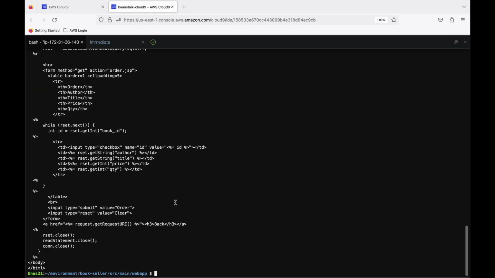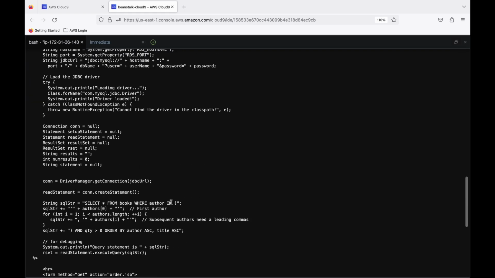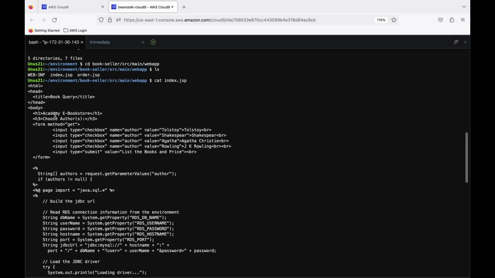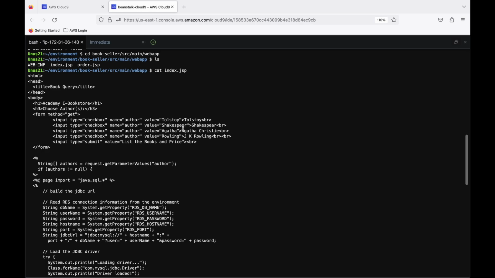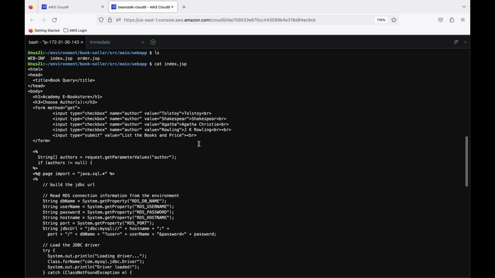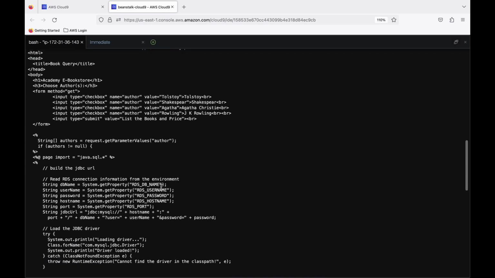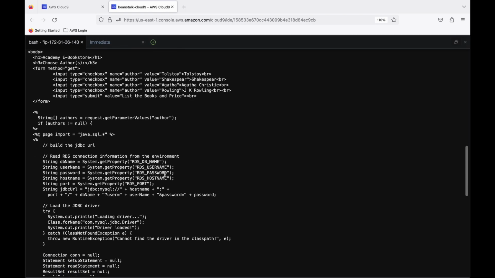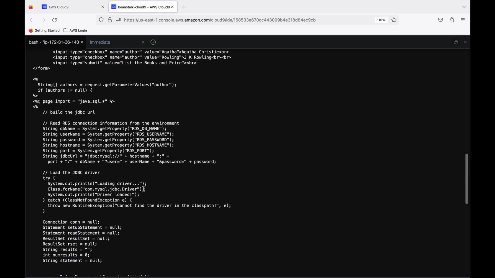The Java experts amongst you can understand this code. I'm not going to go line by line. There is a bookstore named Academy Bookstore, and it lists a few author names. You can see the author names here: Tolstoy, Agatha Christie, Shakespeare, J.K. Rowling, etc. And then it connects with a database. That's what it is trying to do. In this database, you will have the books written by these authors.